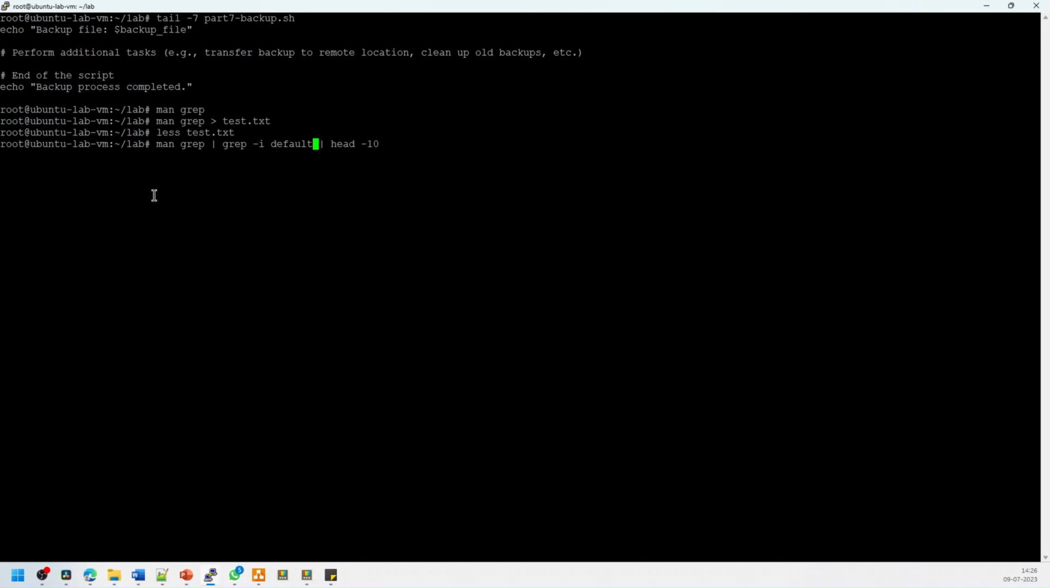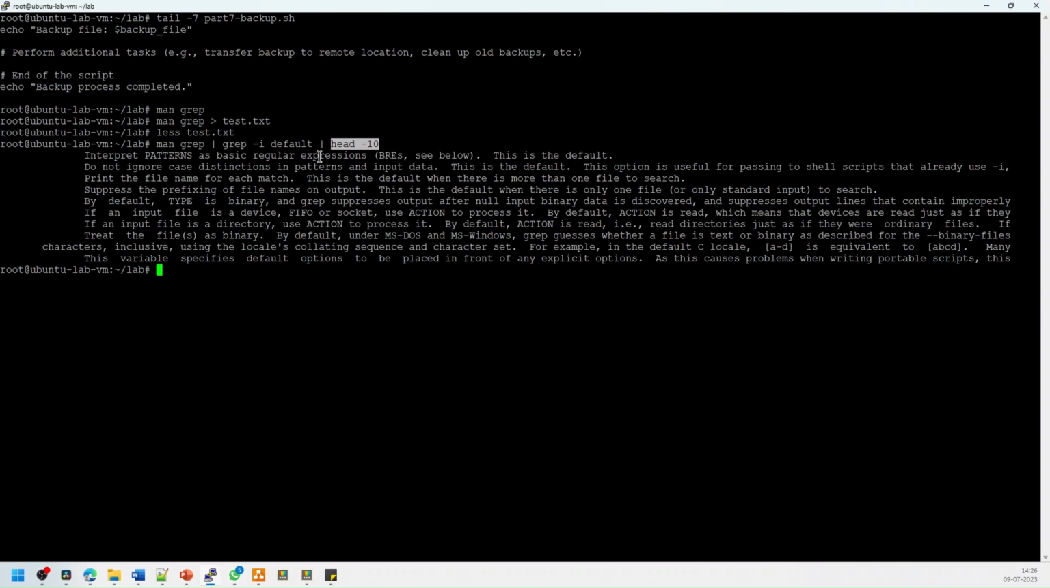I want to search for the default pattern in this command's output, and I want to check the first 10 lines this command returns. So it gives me, here you will see default in all of these. That is what it did. It searched it, and you see 10 lines, 1 2 3 4 5 6 7 8 9 and 10. So you can really use pipe to pass the output of one command to another.